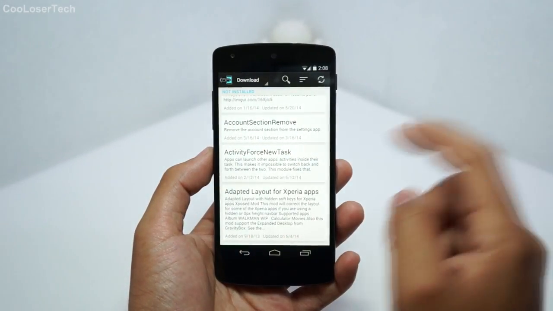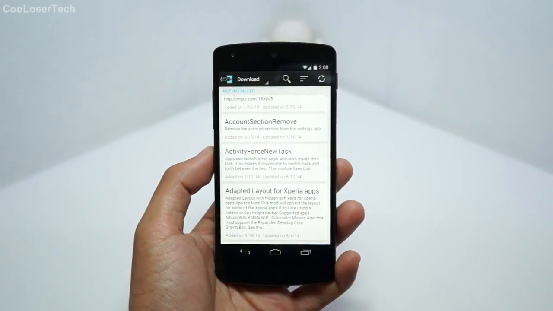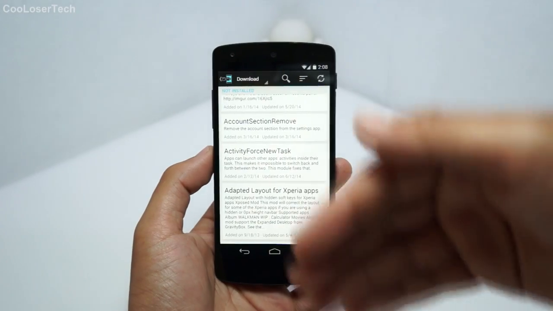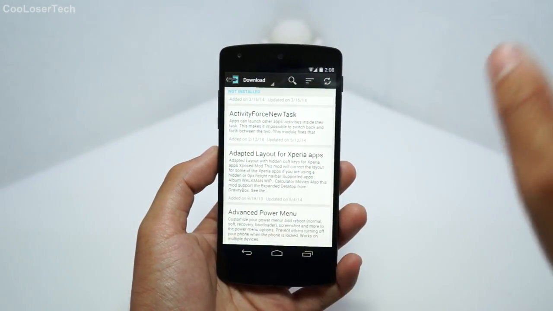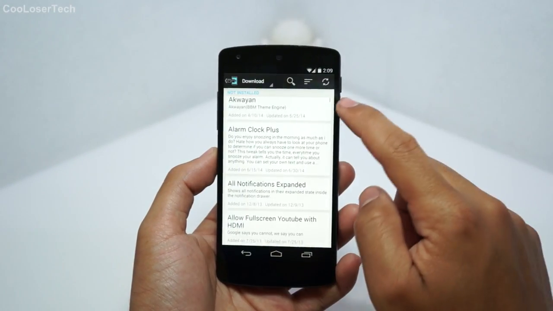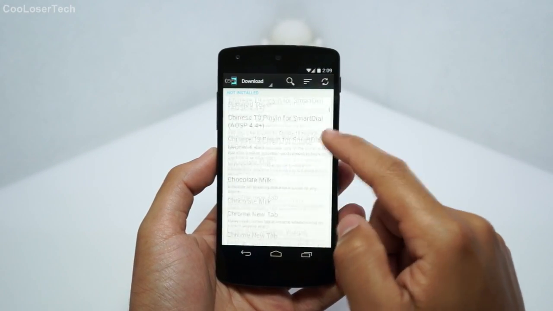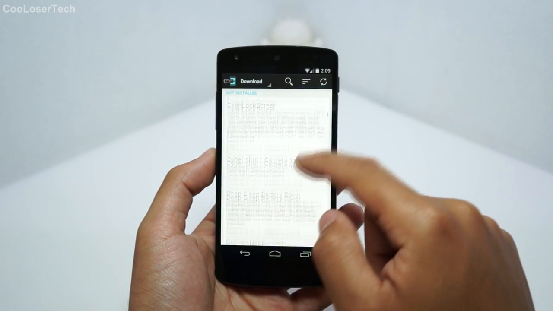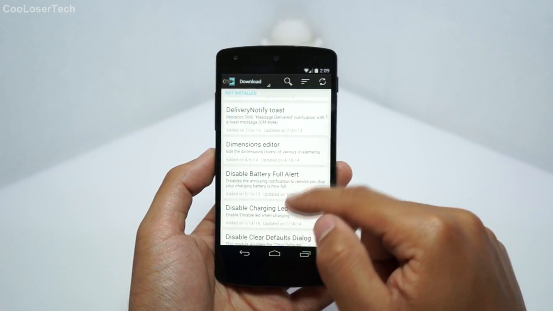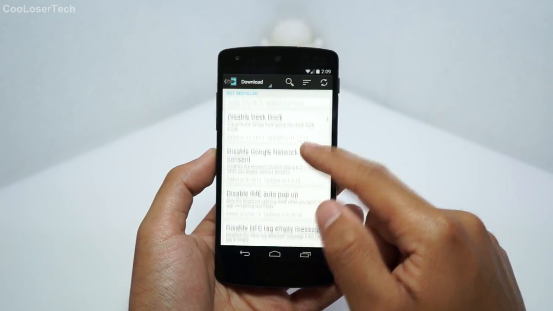You don't need custom ROMs anymore. This will tweak it like other custom ROMs already have the ability built in, except you can keep your stock. If you like your TouchWiz ROM, you can tweak it out just using this framework. Look at that little tab right there. It's going to go down ways, and all these are downloadable for your phone. Like you got Cyan lock screen, you can deep sleep battery saver. I will show you which ones are the ones that I download.